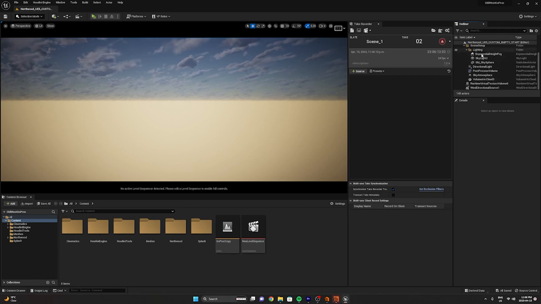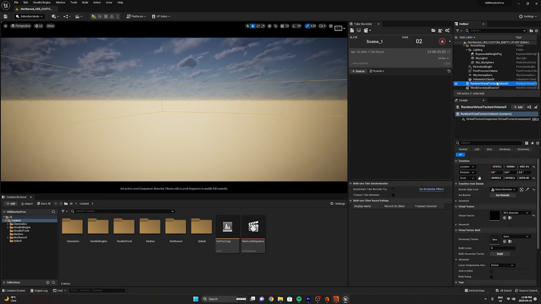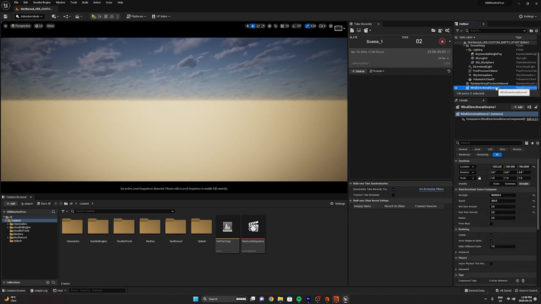So that's just the basis for our lighting. It's exactly what they have in the default scene. I've kept the sphere reflection capture, and there's nothing else really to the scene. I've also brought over the runtime virtual texture. You don't need to, it's not the exact same naming anymore, so we're going to create this from scratch. Don't need to copy that over. And I've kept their wind directional source, though I don't believe we use this in the end.